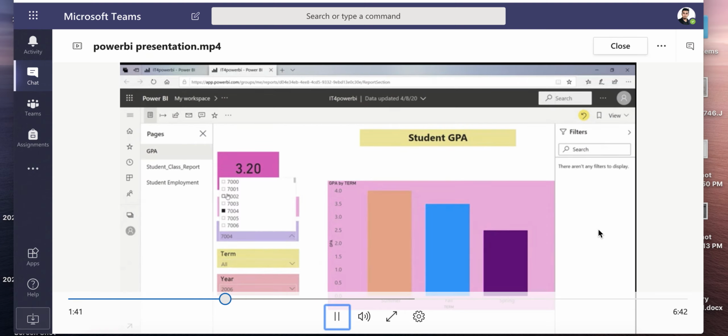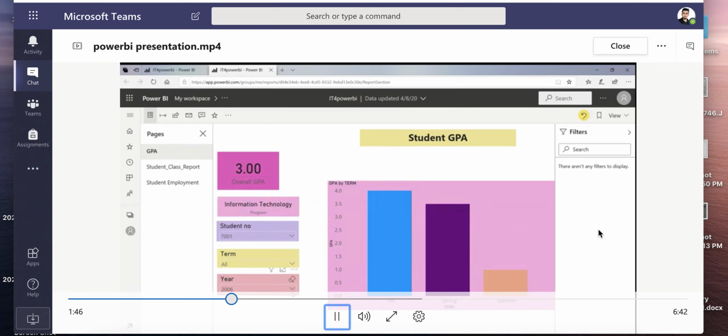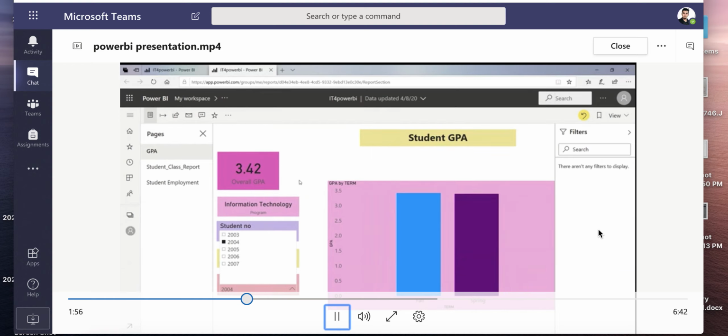We can change the student number, and you will see that everything is changing. And then select maybe another school year, maybe 2004. We realize that he just has 2 semesters.